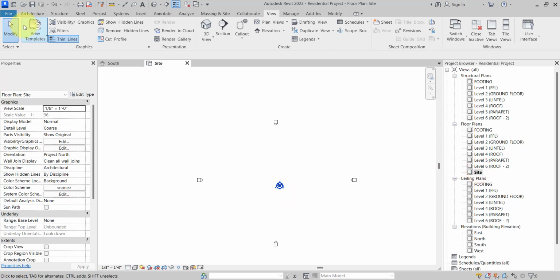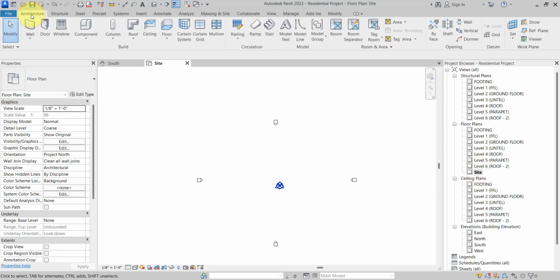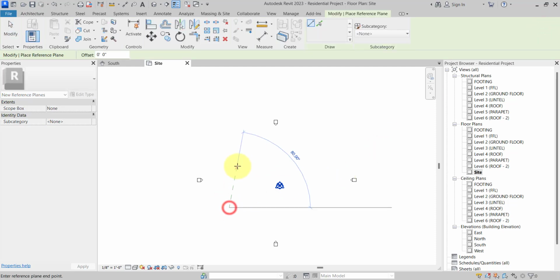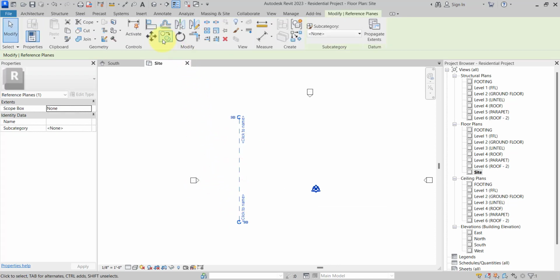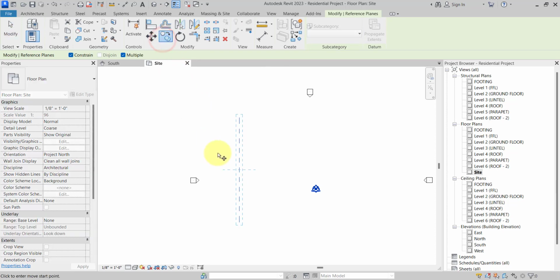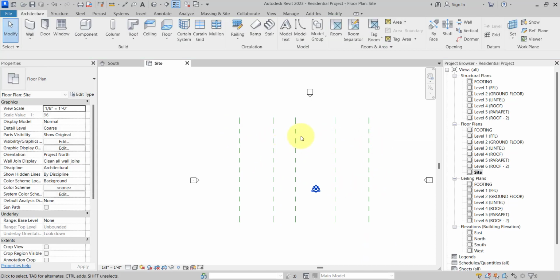Now let's say here I want to create a reference plane. So go to the Architecture tab and click on Reference Plane. This is my starting point of the reference plane, and this is my ending point. Then you can select the reference plane and use the Copy command. This is my first point of the reference plane. Click, click, click, click. As you can see, I have created 1, 2, 3, 4, 5 reference planes.